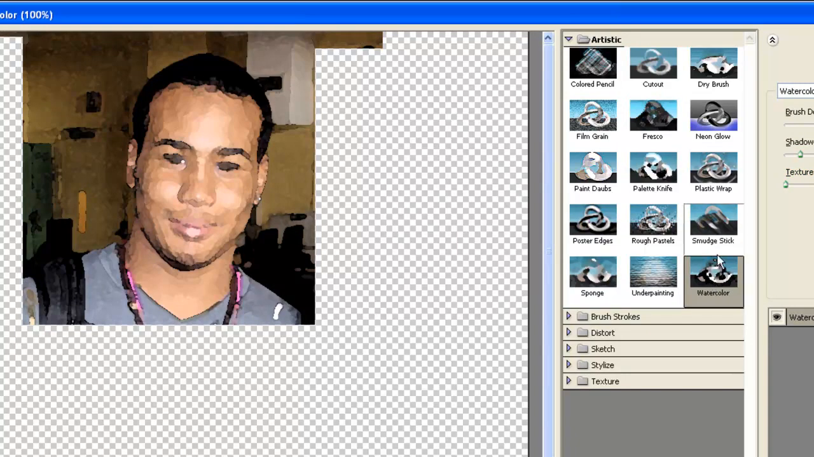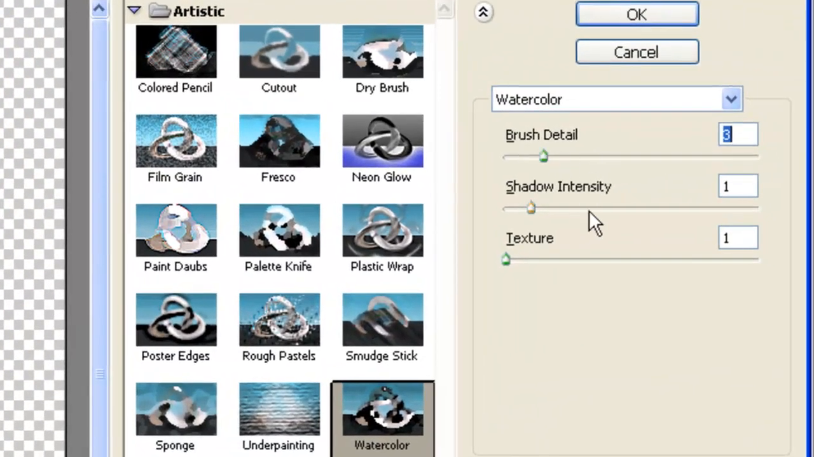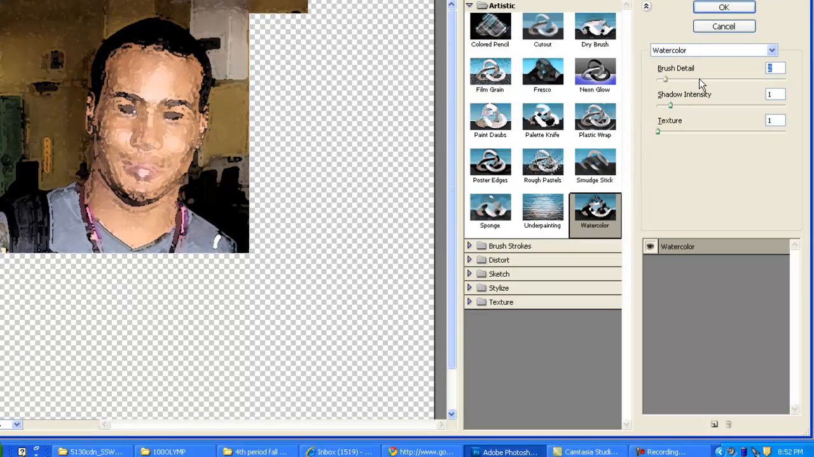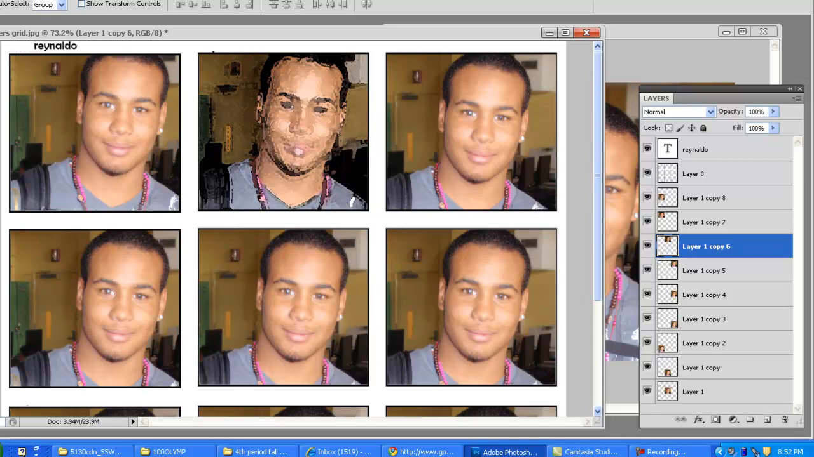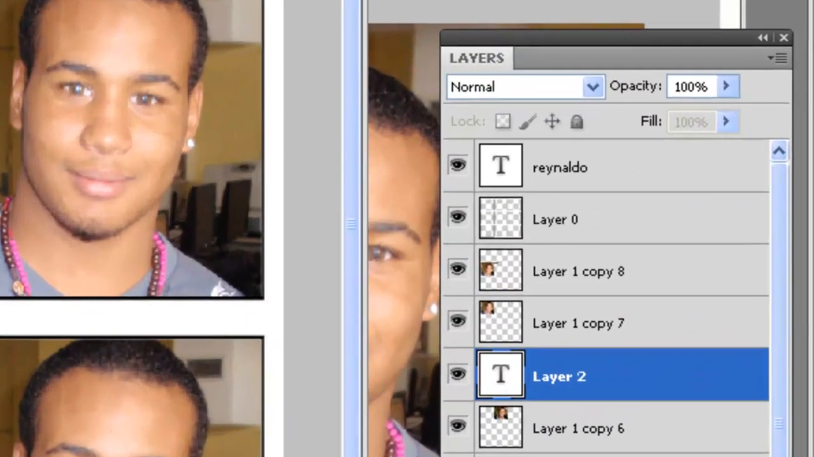And so for example, watercolor, if I look on the right side of the screen I can see that brush detail affects the way the image ultimately looks, as does shadow intensity and texture. I kind of like this brush detail, so I'm going to press OK. And I know it's watercolor, so what I'm going to do now is go to the text tool and I'm going to add watercolor right above it.